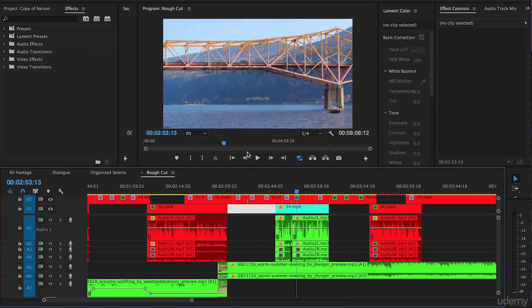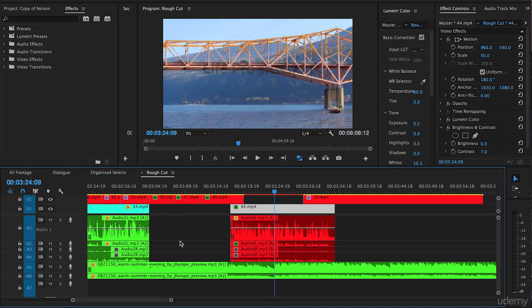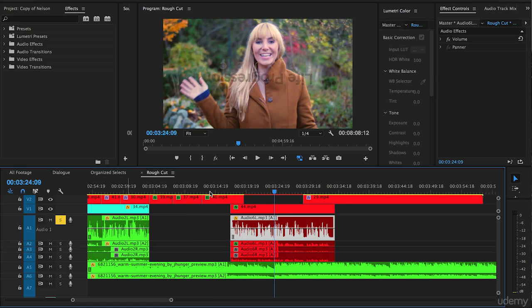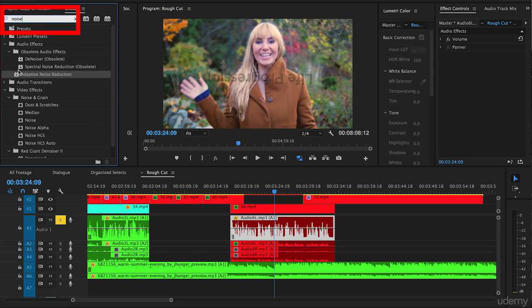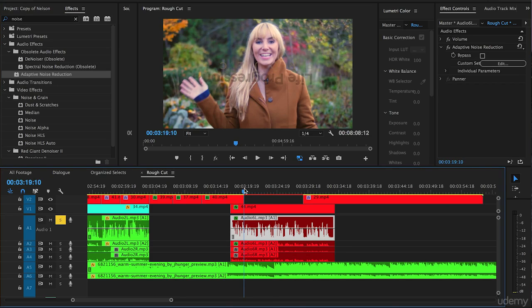We will push the plus key on our keyboard and go to clip 44 here. I'm going to solo audio track 1 so that it's the only clip we can hear. Highlight audio track 1, audio 6L. We'll go up to the effects panel and type in noise, and in the audio effects bin, the adaptive noise reduction effect has showed up. So let's drag that onto audio 6L, and we'll just play that back.